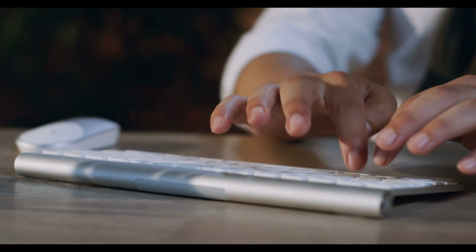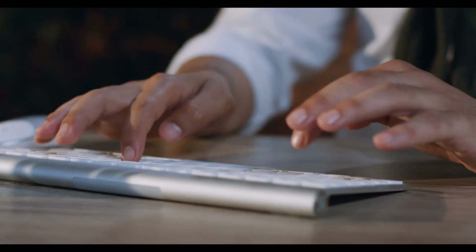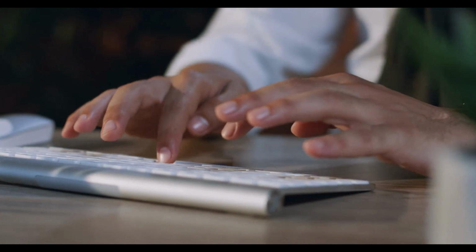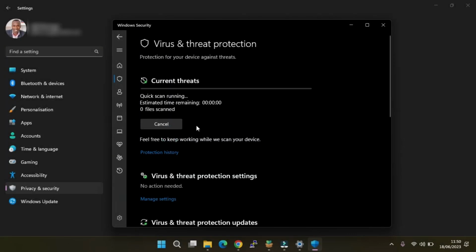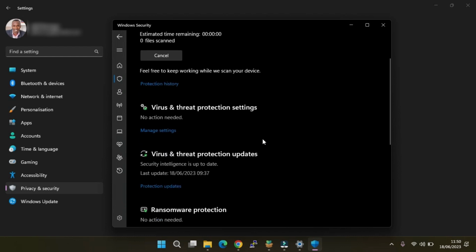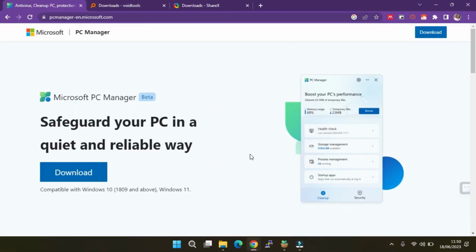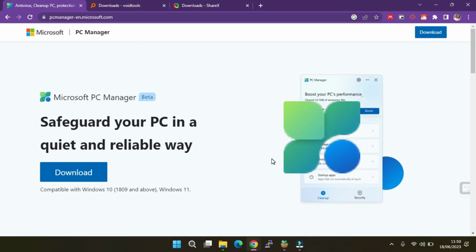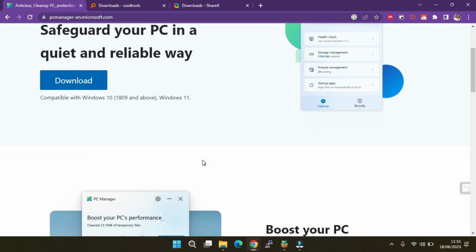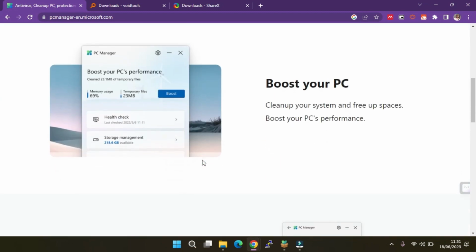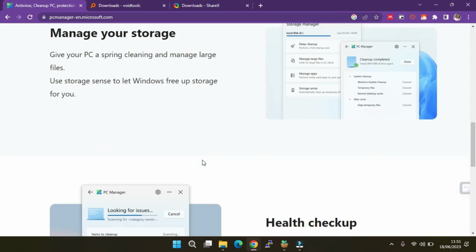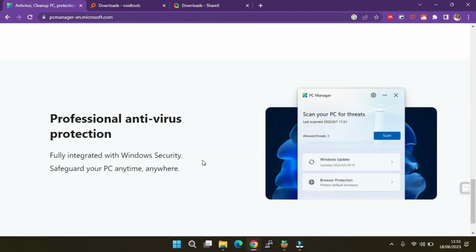Today we'll shift gears and talk about how to improve your productivity in 2023 with Windows tools. Let's get started. Everyone who uses Windows does at least two of these things: health checks, antivirus protection, Windows updates, and disk cleanup. Now let's talk about this hidden gem, PC Manager by Microsoft, a free app that lets you safeguard your PC effortlessly with features like performance boost, storage management, health checkup, and professional antivirus protection.